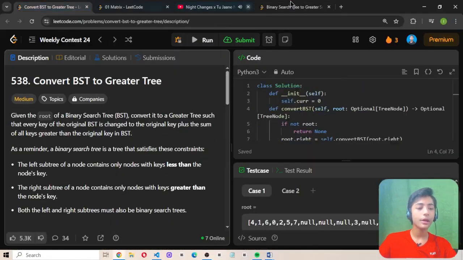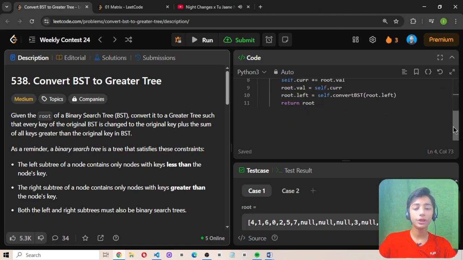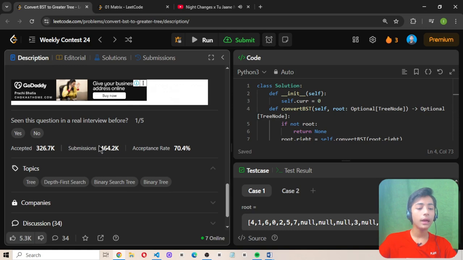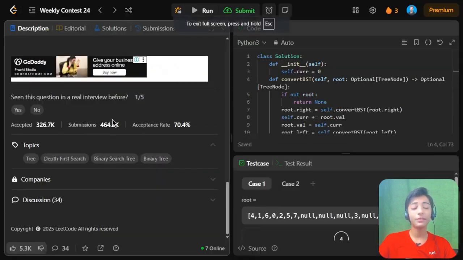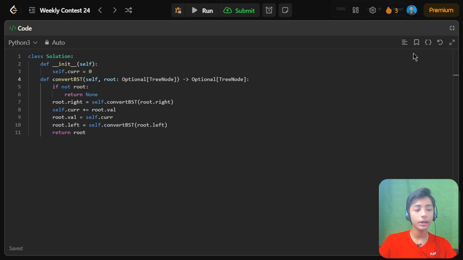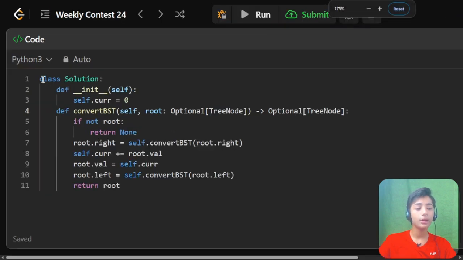Okay, now let's try to solve this question anyway. So now in total, 4,64,000 people have submitted this, and only 3,26,000 have been accepted. So let's try to solve this question. We are solving this question in Python 3. Okay, so anyway, let's start to solve this question.